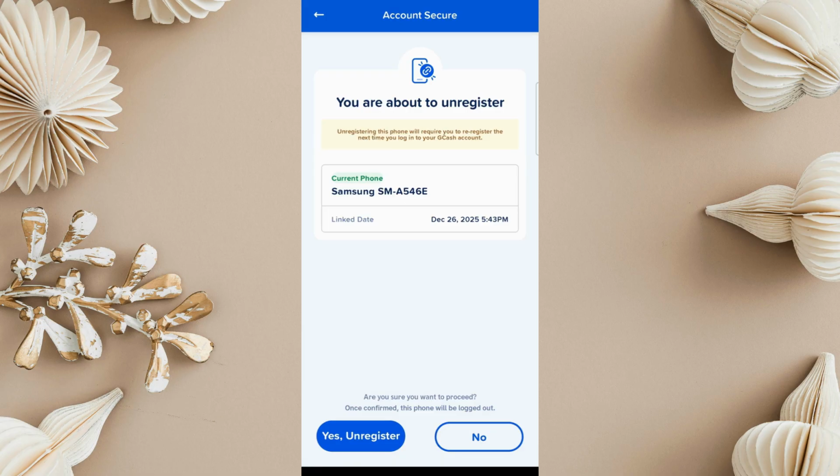Open GCash on your new device and log in using your account. You may be asked to enter a one-time code sent to your mobile number and to confirm that you trust this device. Follow the on-screen prompts and you'll be back in your account in no time. Your balance, transaction history, and linked services stay with your account, not the device, so nothing is lost by unregistering the old phone. That's the entire process.